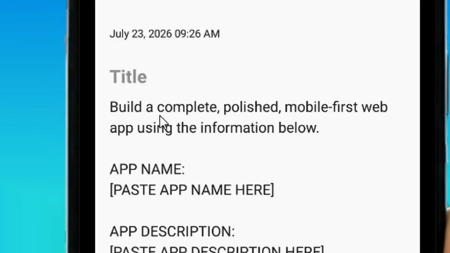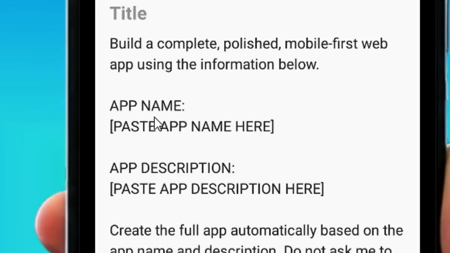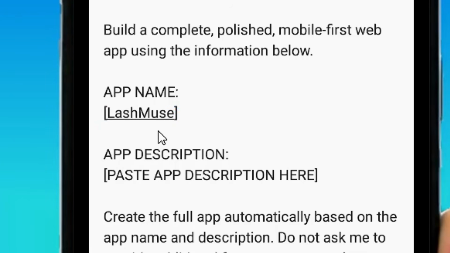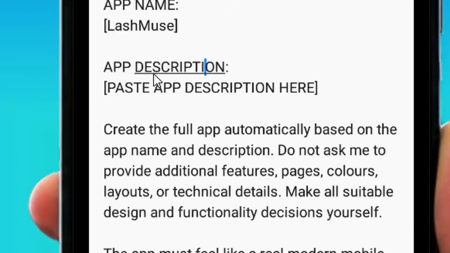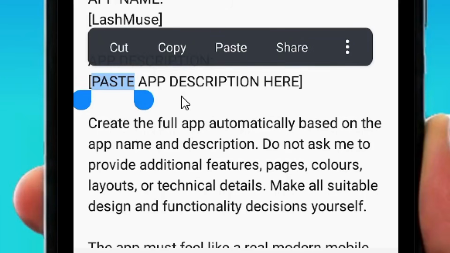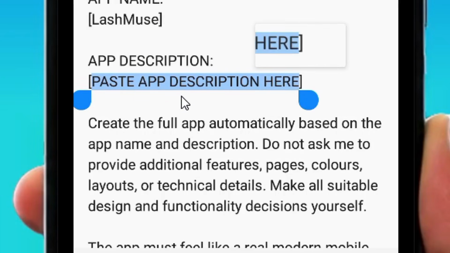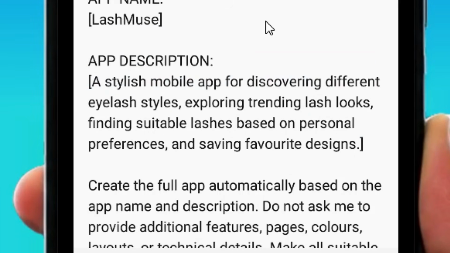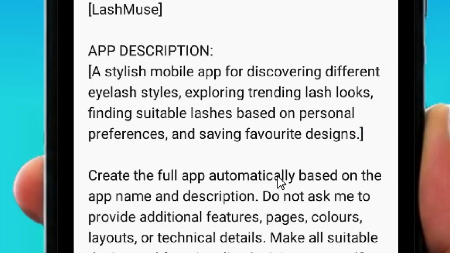The first thing you have to do is change the app name. Come to where it says paste app name here, highlight it, and write your own app name, the name of the app that you want to build. Then for the app description, highlight paste app description here, and write the description of the app that you want to build, in short terms.